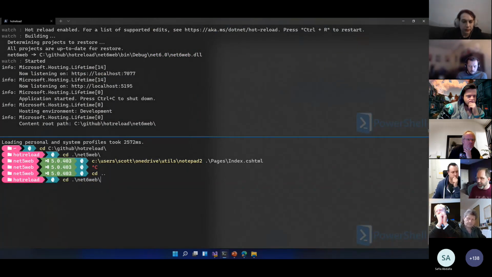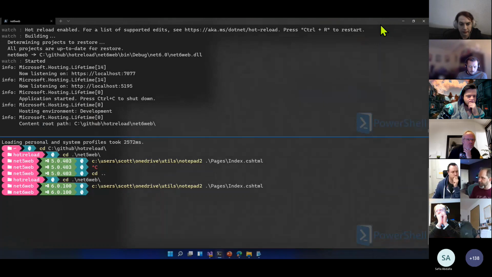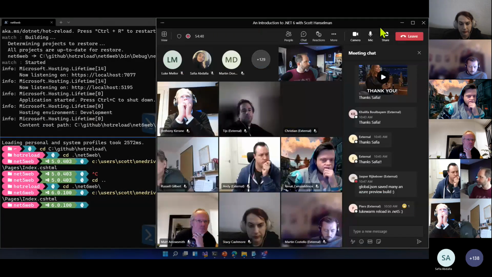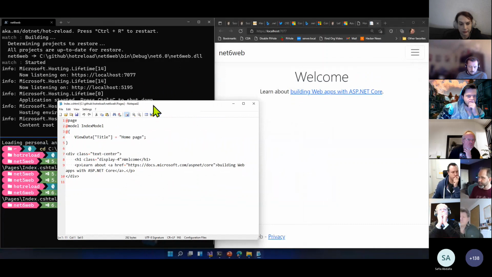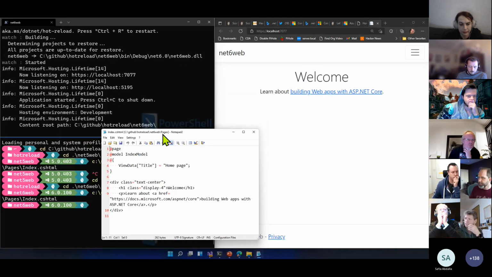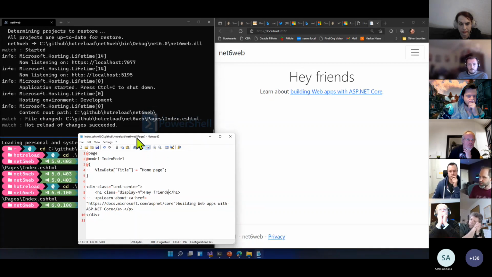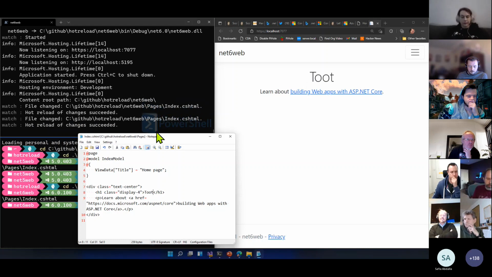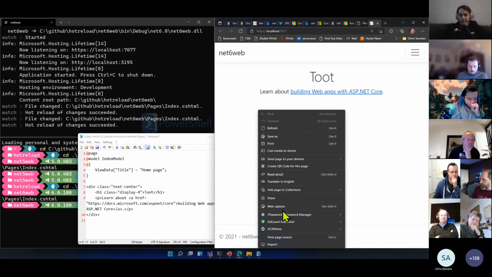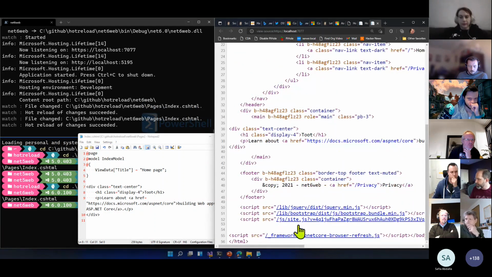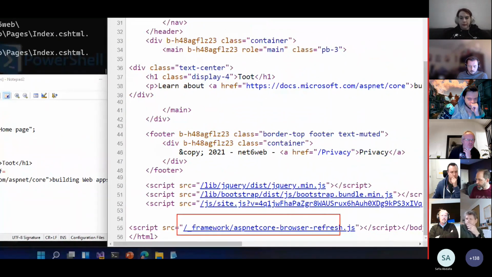Now let's go into .NET 6. Open that up. We got, oops, that's y'all. There we go. See that? Hot reload of changes. It actually pushed it in. Boom. Isn't that cool? Now, if you right click in here and you say view source, see a script at the bottom there that's allowing that to happen.